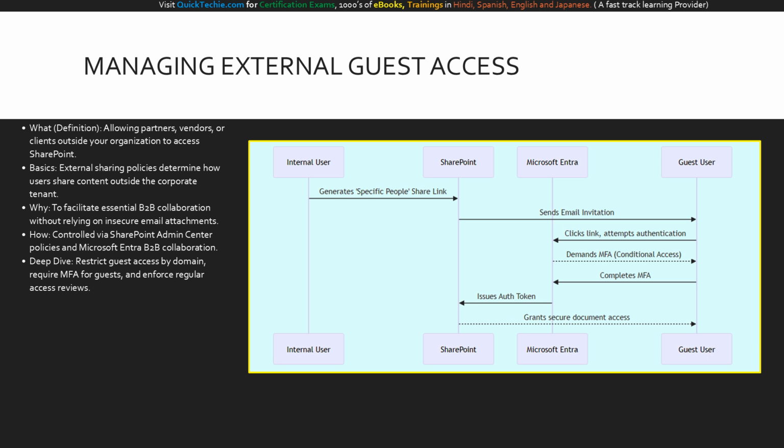Let's trace the exact sequence of secure external collaboration. On the far left, our internal user generates a secure, specific people sharing link in SharePoint and targets an external vendor. SharePoint sends an email invitation to the guest user. When the guest clicks that link, they don't bypass security. They are routed directly to Microsoft Entra.